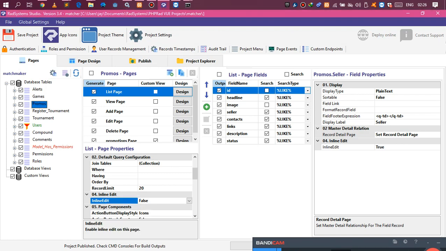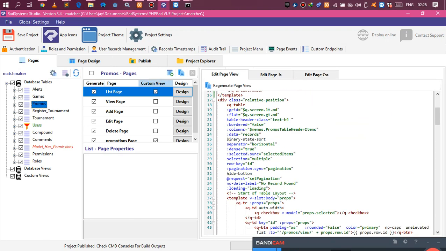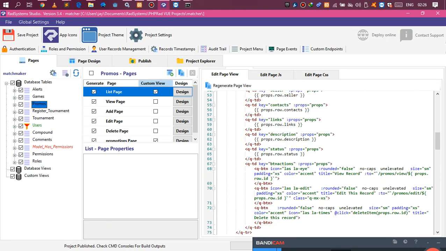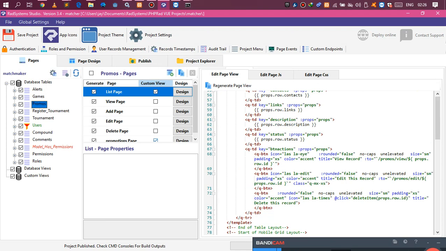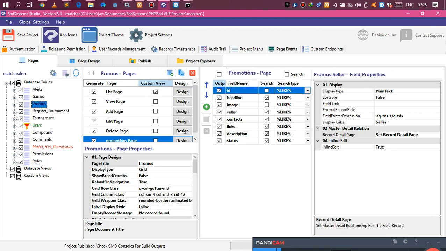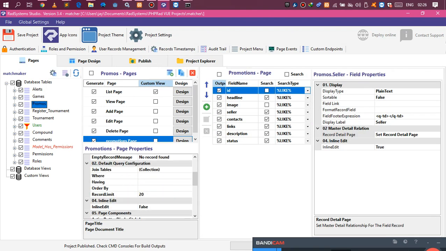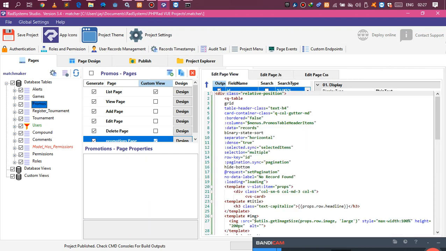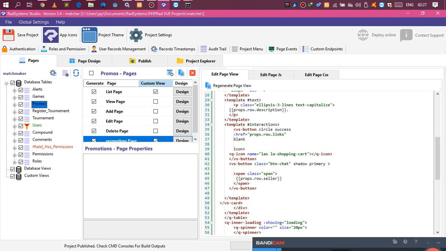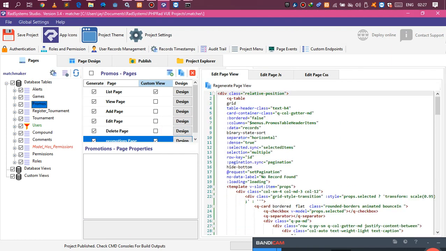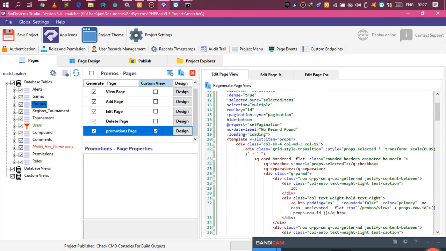Okay, but first let's see how our page looks like. So page looks like this without inline edit enabled. So let us enable inline edit. Go back down here, set that to true. Okay, so if you come back here, you cannot see anything. So we regenerate our page again. Okay, and you're going to get that.